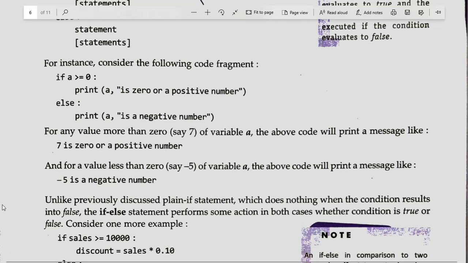That means the statement "this is a negative number" will be printed after that. For example, see, any value more than 0, say 7. If we have entered 7 here, then 7 is obviously greater than or equal to 0, so it is true. So for the true condition, we will go to this statement, and it will be printed. After print it is mentioned a, and a is 7 here, so "7 is 0 or a positive number." So see, we have got this output, 7 is 0 or a positive number.